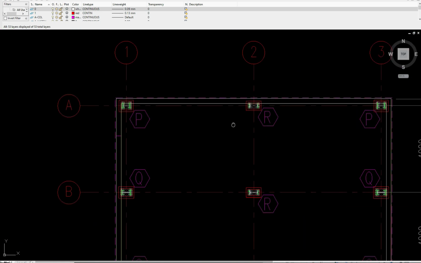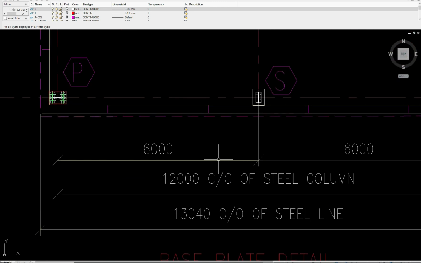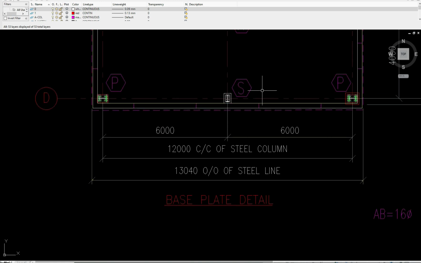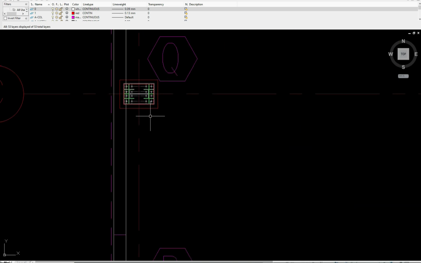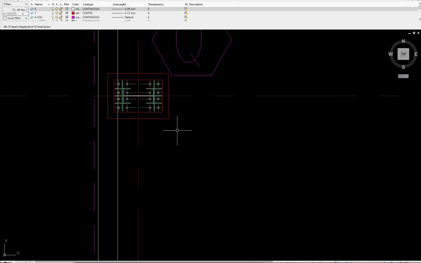You can see the steel line. It is outside the brick wall that has been drawn by our detailer. So now we need to increase this pedestal size. So what do you do for this? You draw a line, drop, draw a line here, drop.